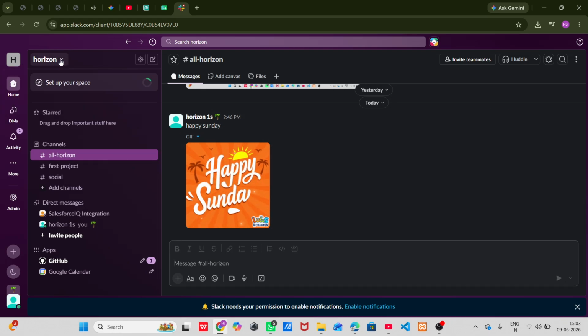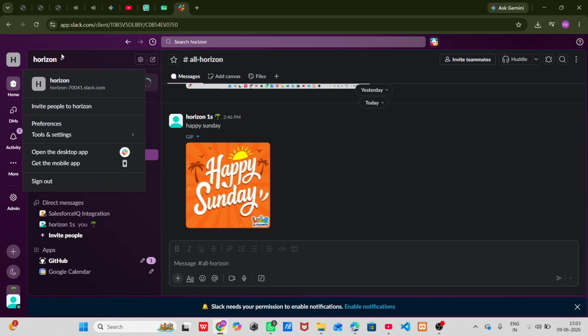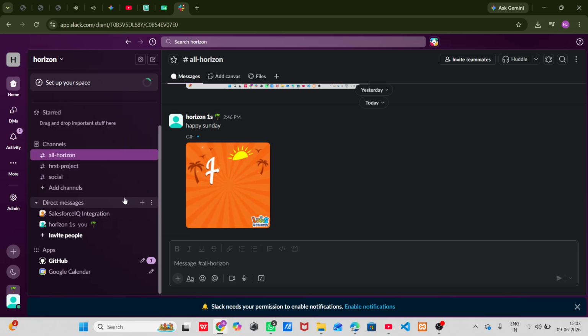Once you're signed in, you'll want to select the specific workspace where you intend to share your file. This is important because different teams might have different workspaces, and you want to make sure you're in the right one.